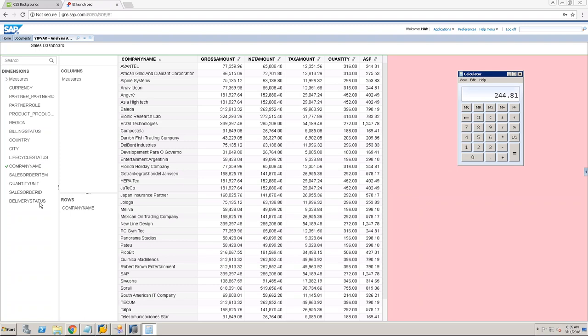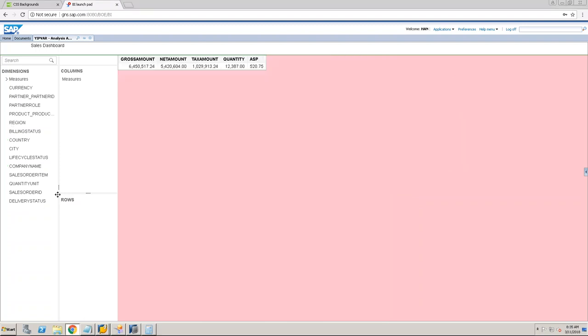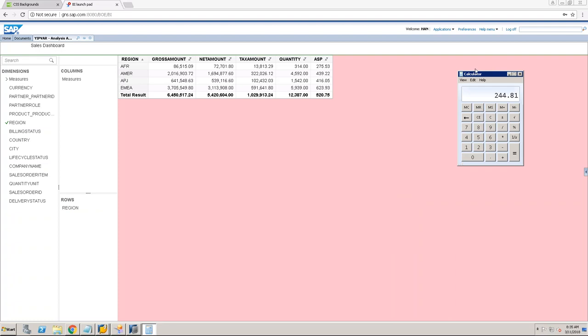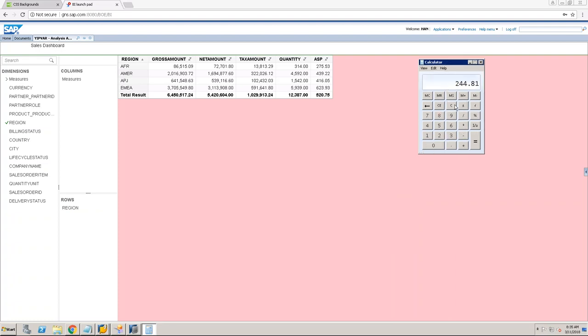Okay, now let's remove this company name from the drill down and drill down on the region. Let's look at the calculation. That was fine, that was correct. Now the next one. What is this? Gross amount is 86,515.09 divided by 314. So it is giving 275.